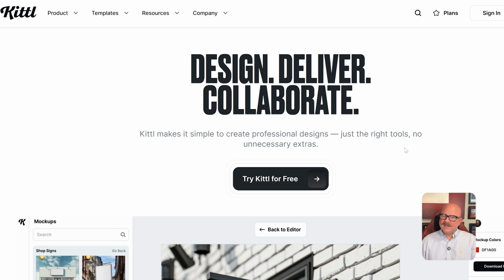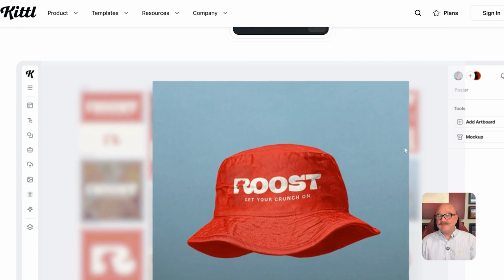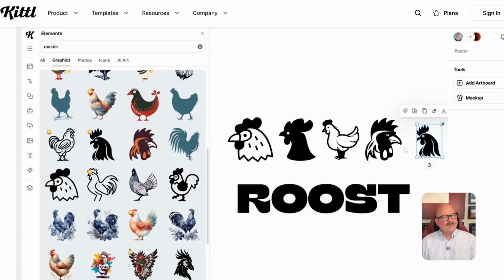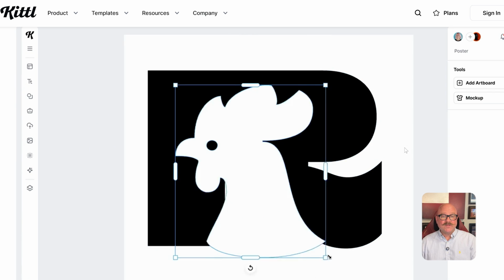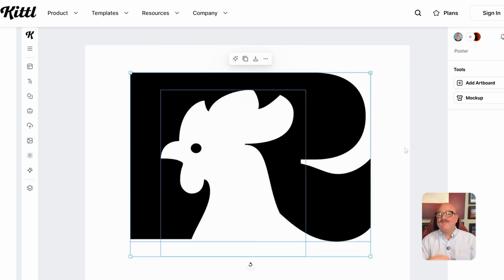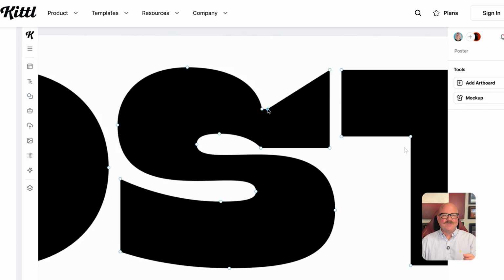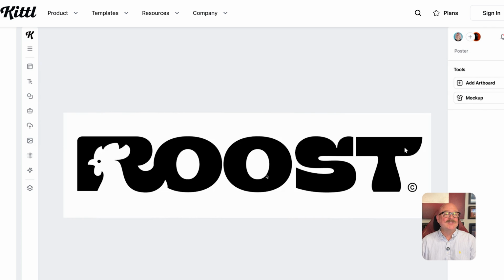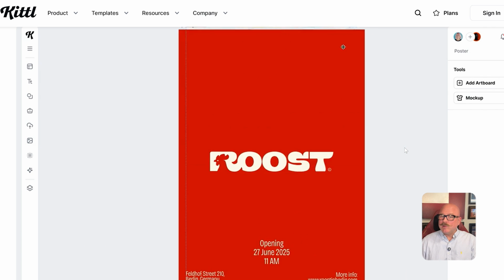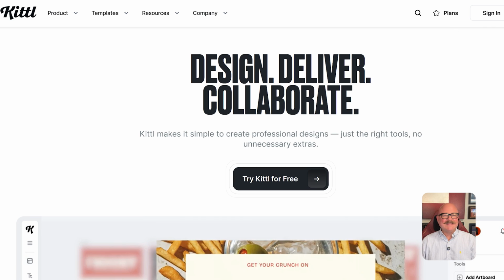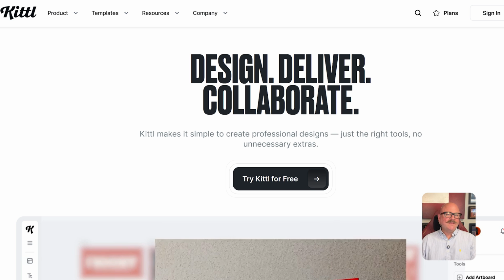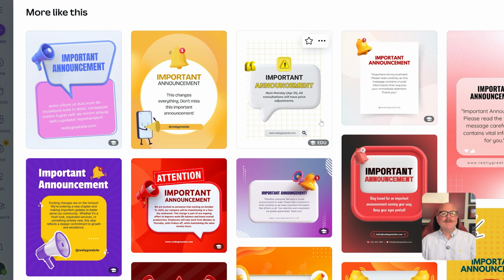Now, on the other hand, Kittl is a newer platform that's been getting a lot of attention. It's great for designers who need advanced tools for things like typography and vector artwork. Now, Kittl is perfect for creating logos, t-shirt designs, labels, and detailed illustrations. It's easy to use, but also gives you more control for precise editing, which is great for creatives who want more flexibility.